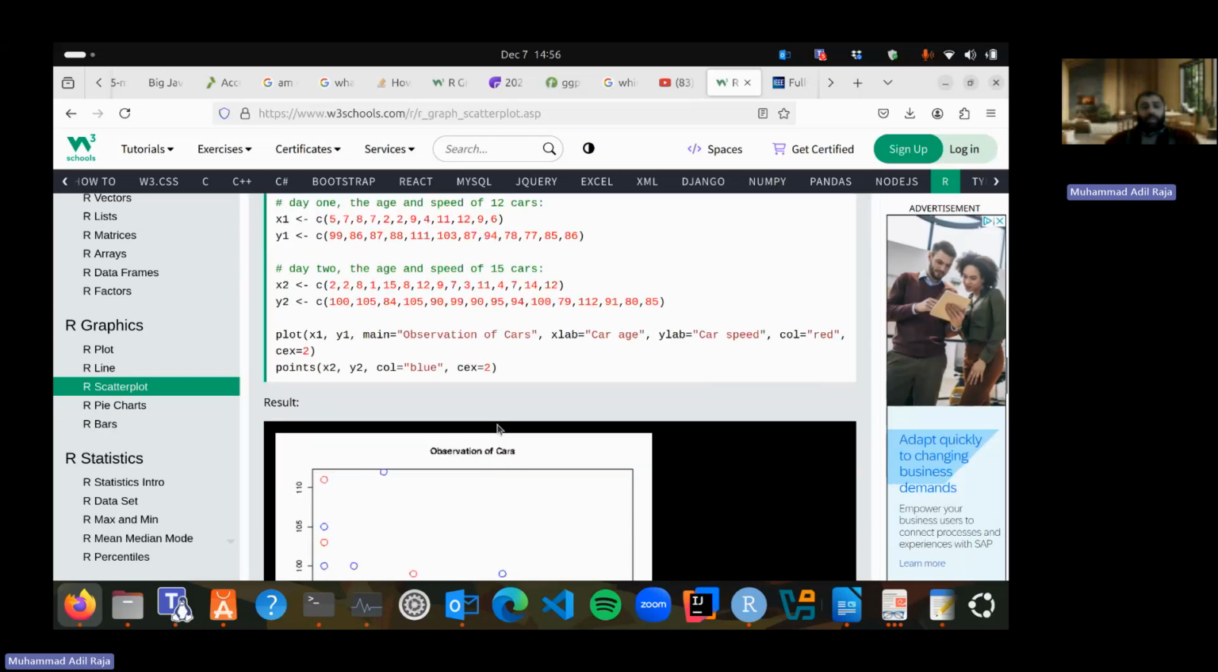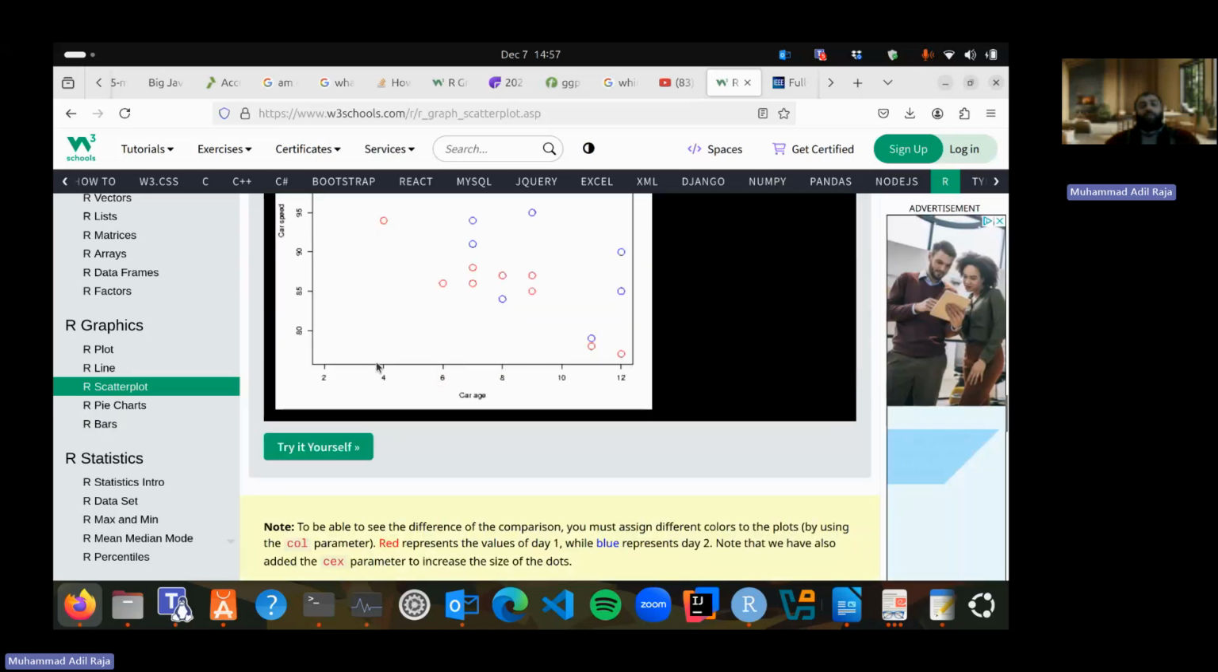What you do is you plot the first set of numbers using plot, and the second set of numbers on the same plot using points. So you can have them scattered over here.